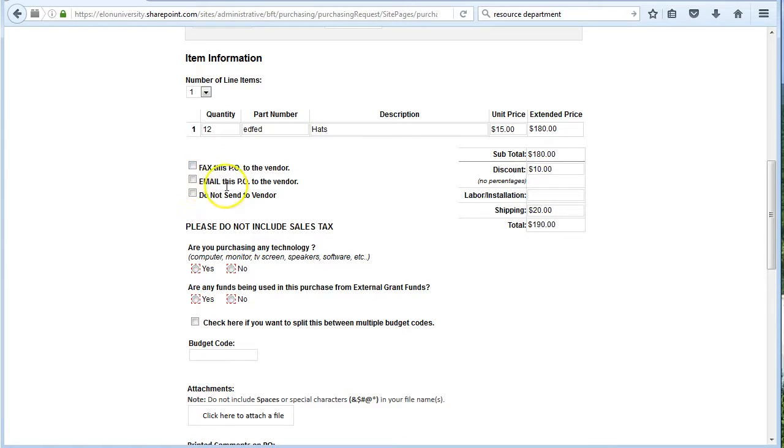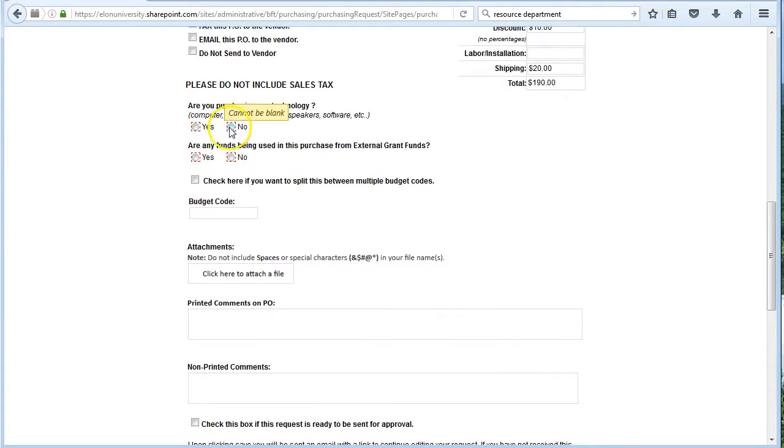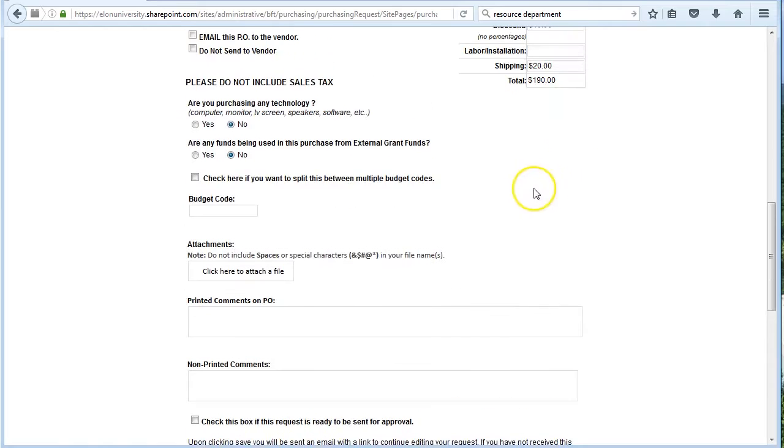You can use these checkboxes to choose whether the form will be sent to the vendor via fax or email. There is also a Do Not Send option, in case the purchasing department should not send your PO to the vendor. Check Yes or No in the boxes under Are you purchasing any technology? And Are any funds being used in this purchase from external grant funds?